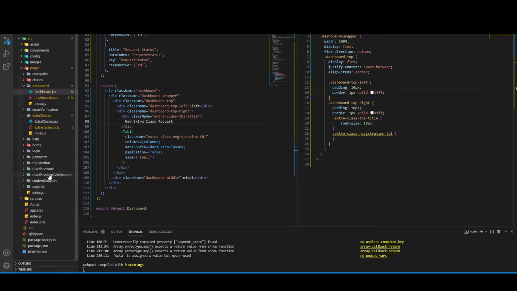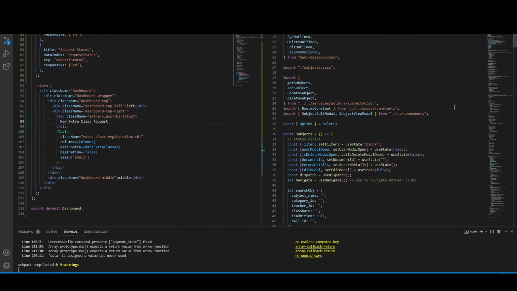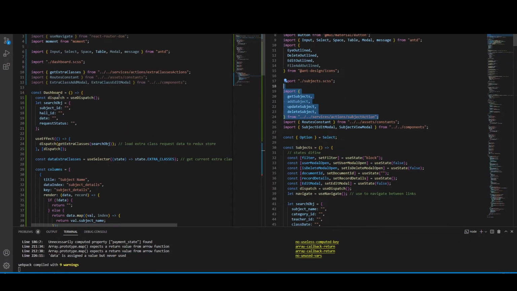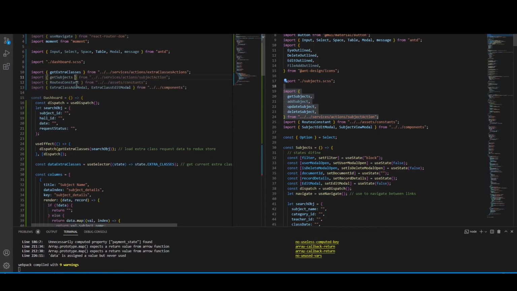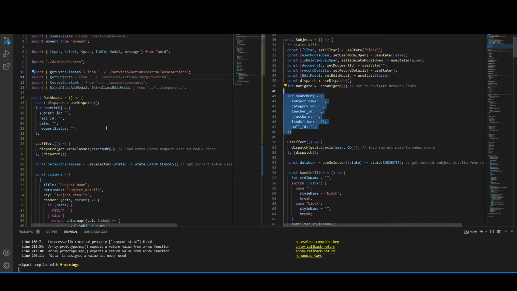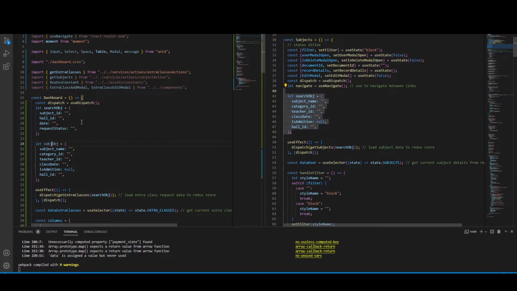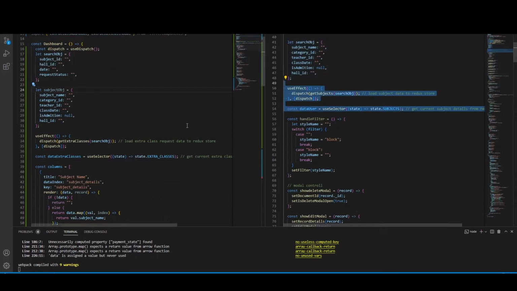To make the back end of this project, I have used Node.js and Express.js. To make the front end, I have used React.js. Also, I used Material UI and Ant Design components for making the front end. To make the database, I have used MongoDB.